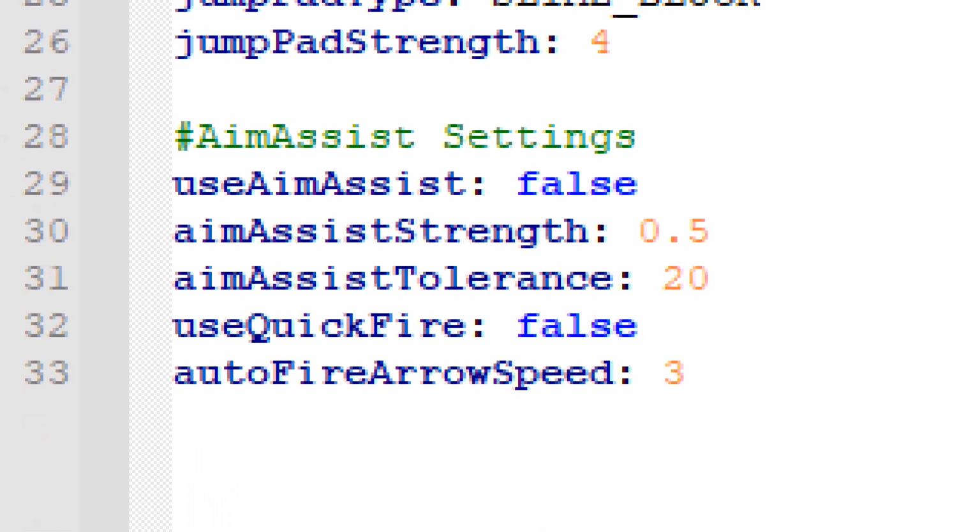Last is aim assist and quickfire. Both are disabled by default, but you can enable them here if you like. Aim assist tries to nudge your arrows closer to hitting a player, but it only activates within this tolerance range, measured in degrees. Aim assist strength sets how much aim assist affects the direction of the arrow.